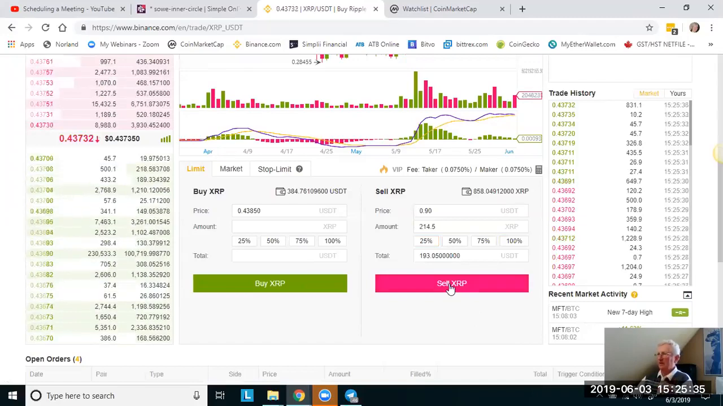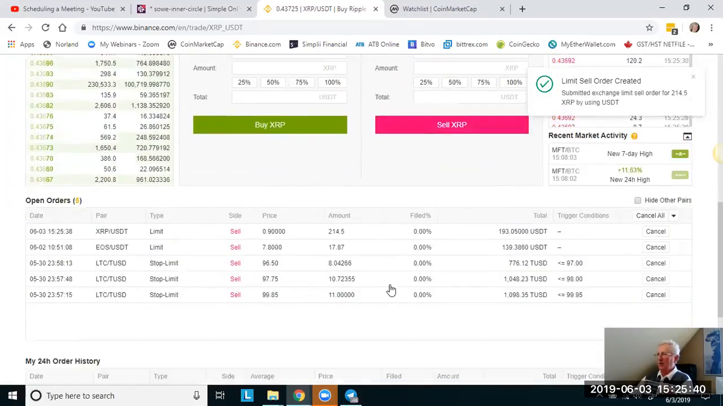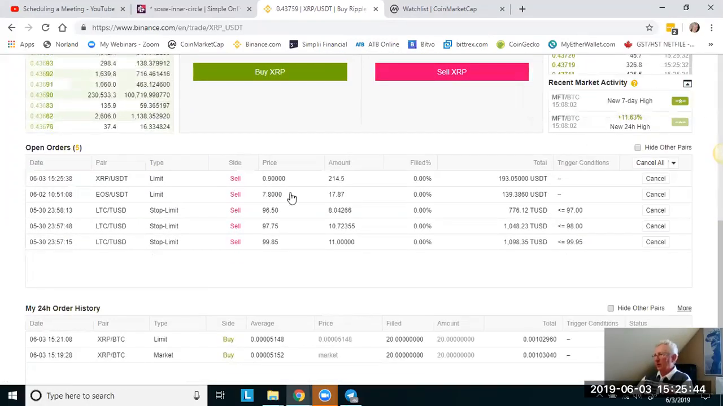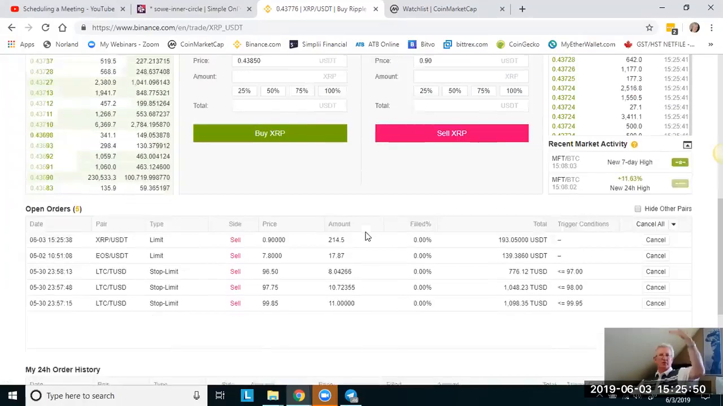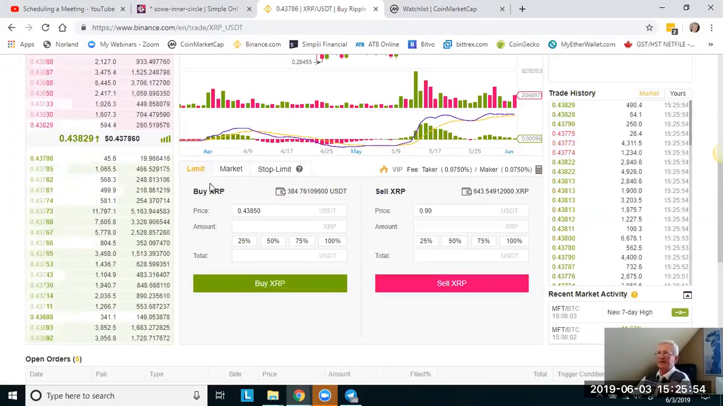So if I click sell, this is going to set a limit order. It's been created, and now you're going to see it in your open orders, sitting there. If the price of Ripple goes up to 90 cents, they will take that order out. So that's how you set your limits in. And you can do the same on a limit buy.